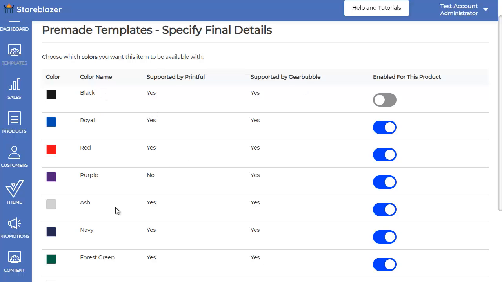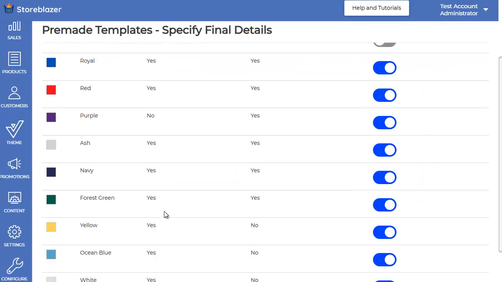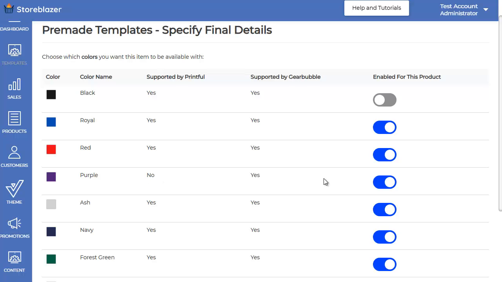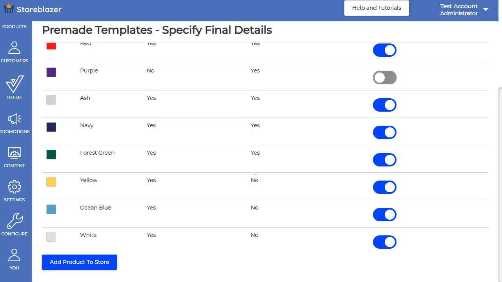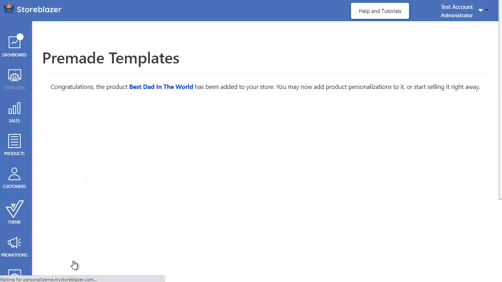In the t-shirt we've picked, here are the different colors. You know what? Printful does not support purple, so I'm going to turn that off just to be consistent, and I'll turn off yellow and ocean blue because GearBubble doesn't support those, and white. So there we are, add the product to the store. So now the product is instantly added into the store, and we can either just start selling it or we can add personalizations. And that's what I want to do, is I want to add personalizations.